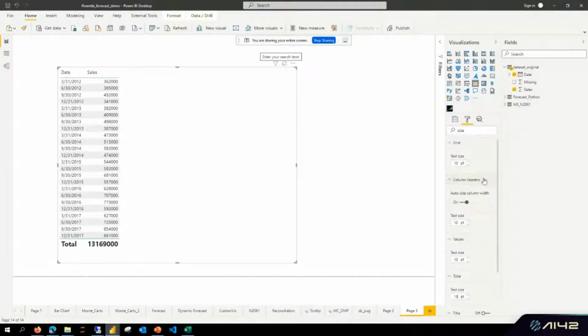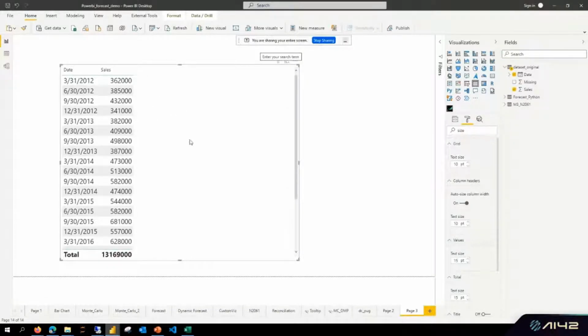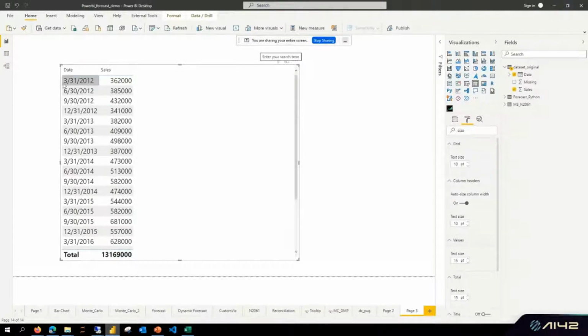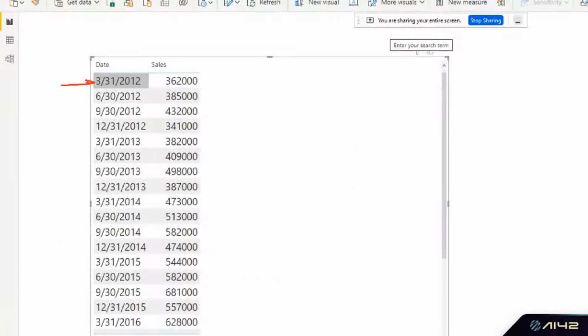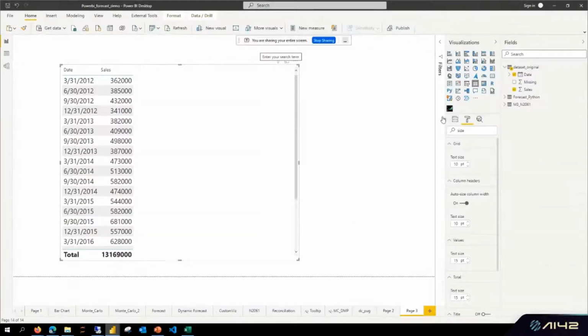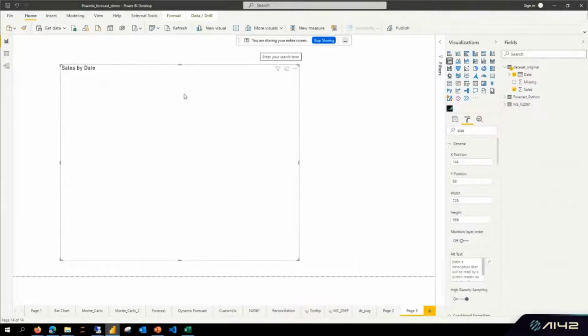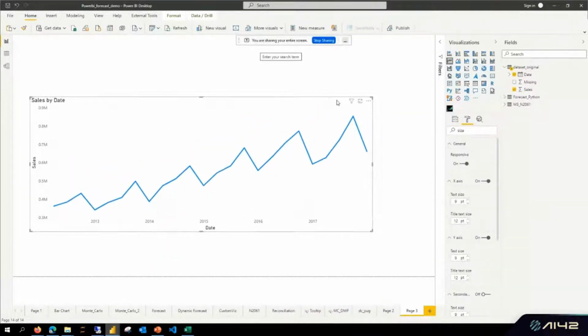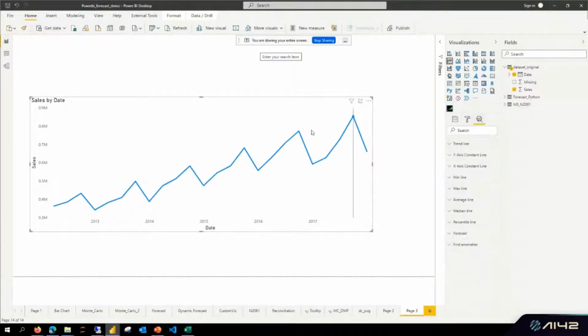And another thing that you have to be careful about is the x-axis. So I selected that, and if you go to the format pane and then click on the x-axis, you will see two options here, continuous and categorical. You have to make sure that you have continuous selected. If it is categorical, the forecasting algorithm won't work. It has to be continuous. Okay, so make sure it is continuous.